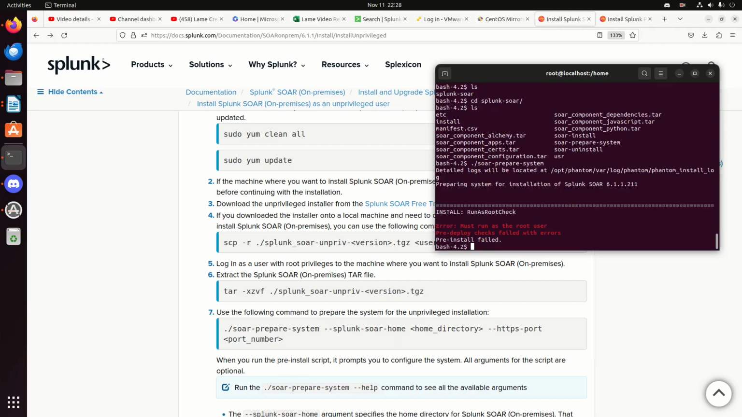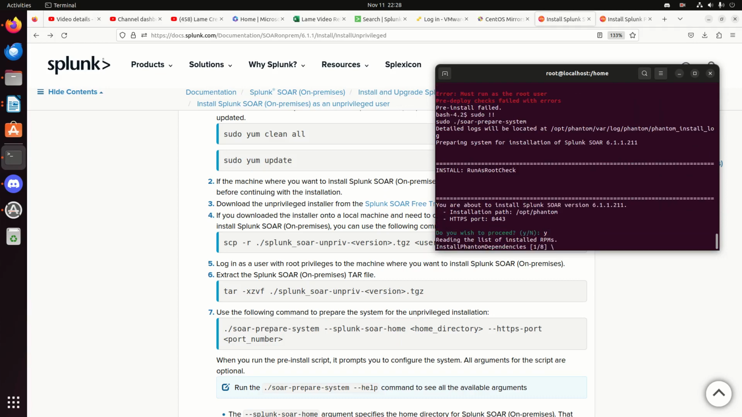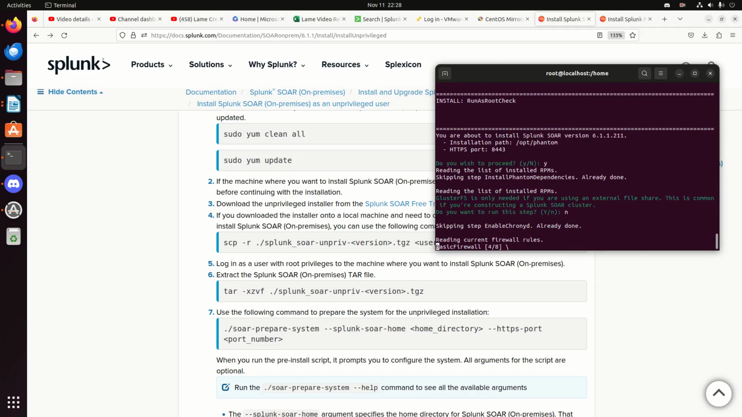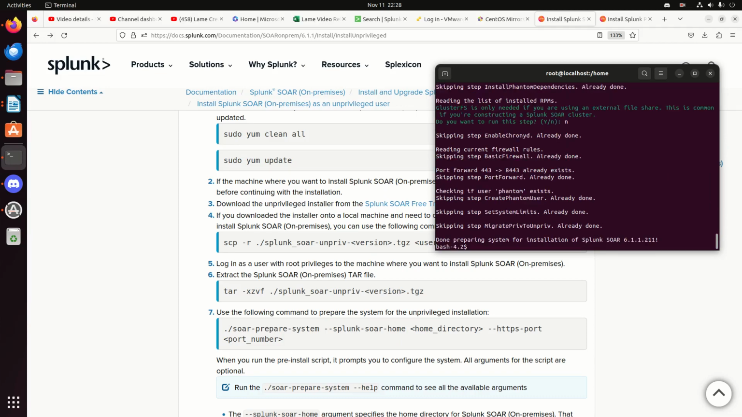I'm going to leave everything default. Okay, so I have to run as sudo, ./soar-prepare-system. So sudo bang bang. Yes, we're fine with that port. No, I don't want to install the cluster FS. Okay, it's done.